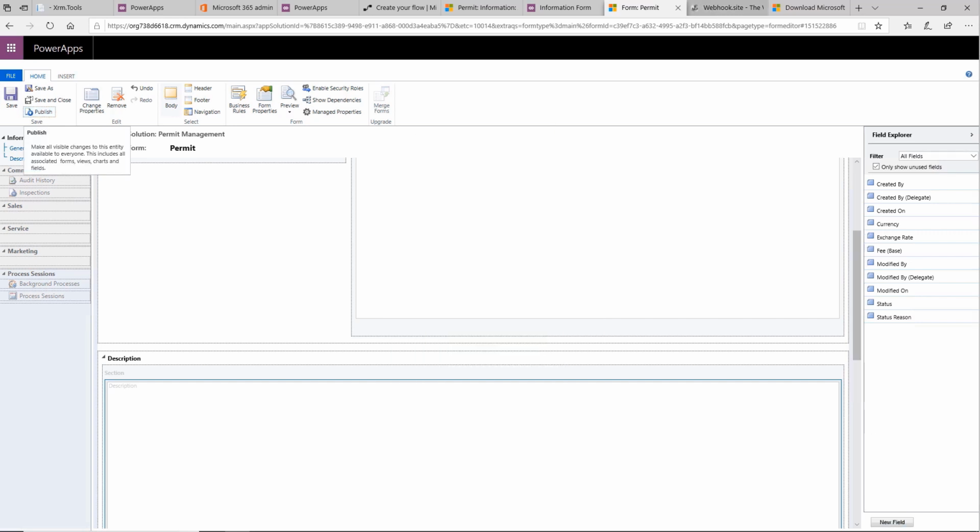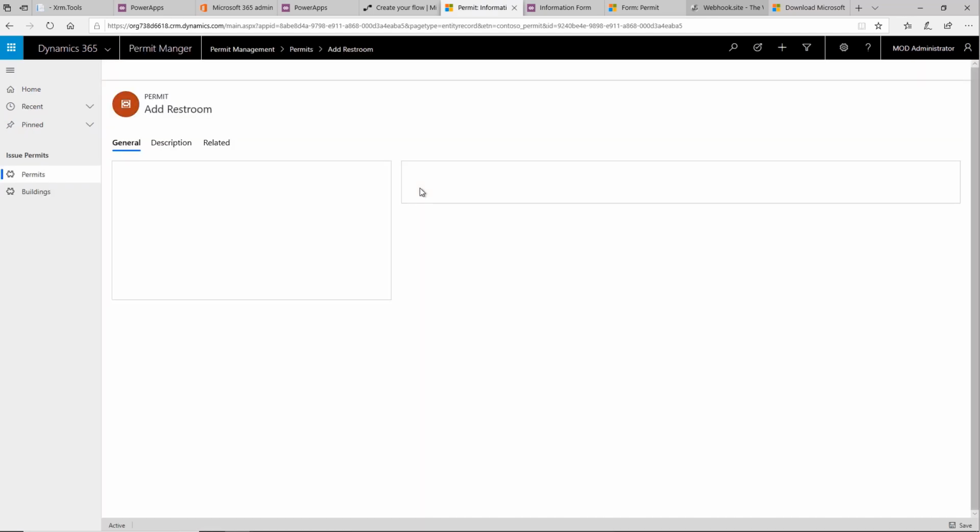We can switch back over to our Permit Manager application. We'll go ahead and refresh the form. You'll notice that we now have a description tab on there that has our markdown control on it. We'll go ahead and enter some markdown and tab out of the field, and we'll see that it visualizes the HTML version of that markdown. And that's how easy it is to build a PowerApps component framework control and replace the standard control with our own custom user experience.